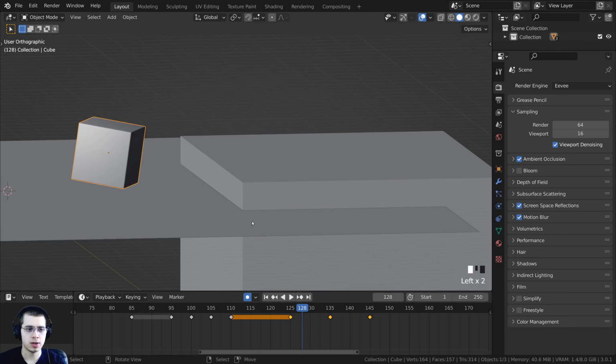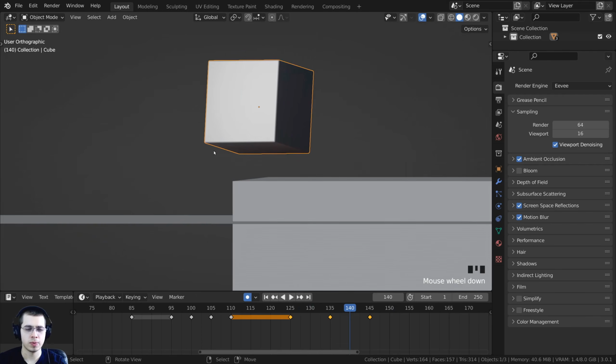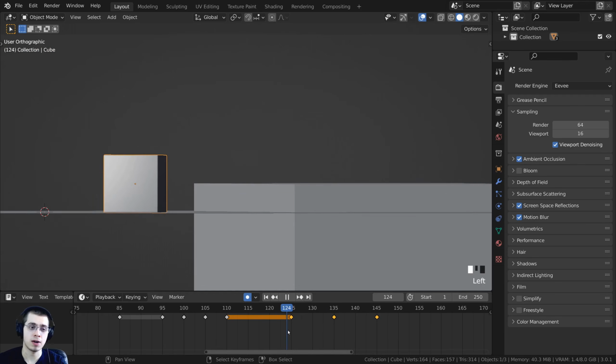So that does look pretty good, although it is a little bit slow. And also something weird happens here. You can kind of see that the cube kind of rotates up a little bit, and I don't really want that. So let's first change the timing of the animation.